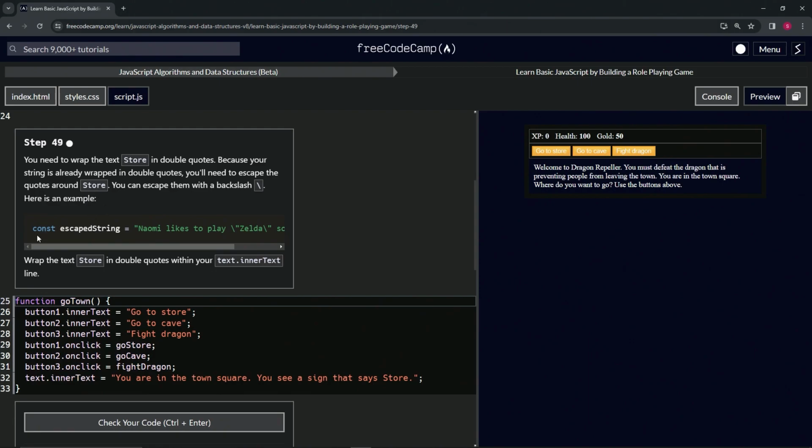And here's an example. We've got const escapeString equals "Naomi likes to play Zelda." And then we can see each one of these has an escape character in front of the quote.